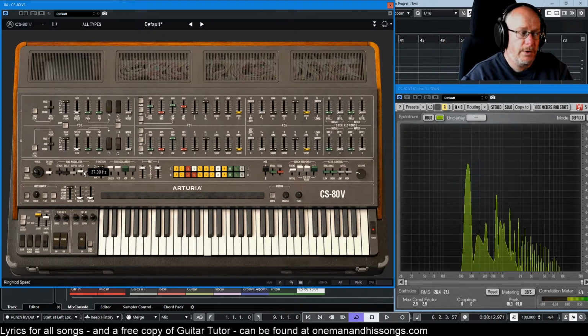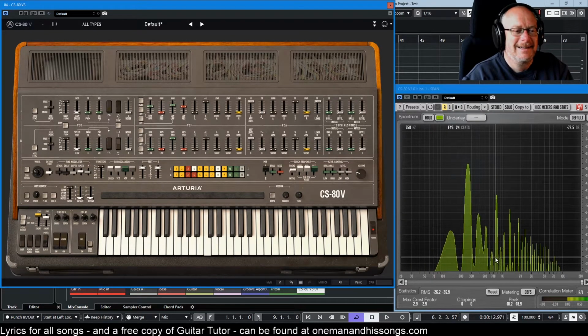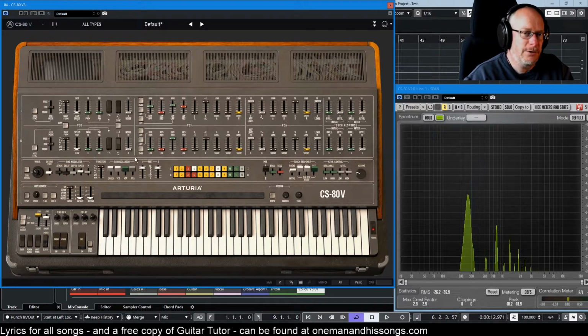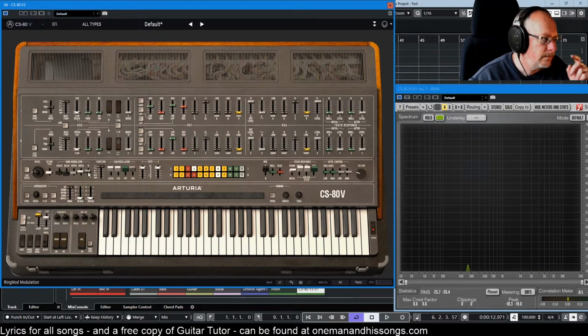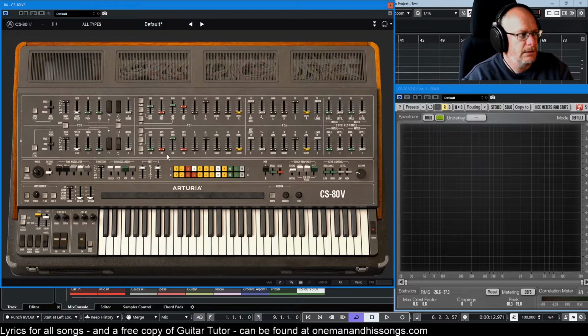So what we end up with, once it's all settled down, it will settle down eventually, there you go, is what you would have had if you don't actually mess with any of the sliders at all. So that's ring mod. Nasty little thing. I don't use ring mod very often. I do find it quite an irritating sound.